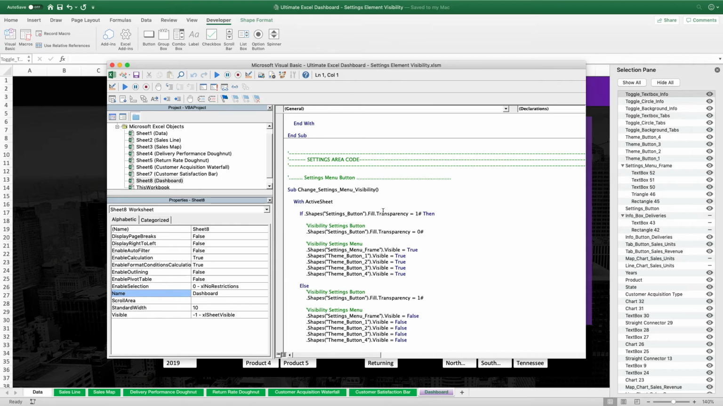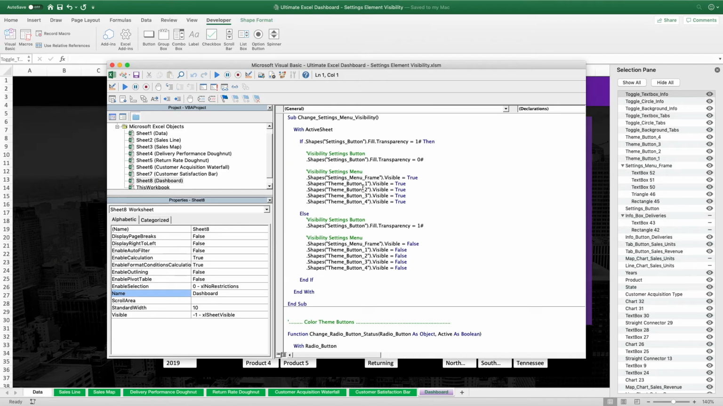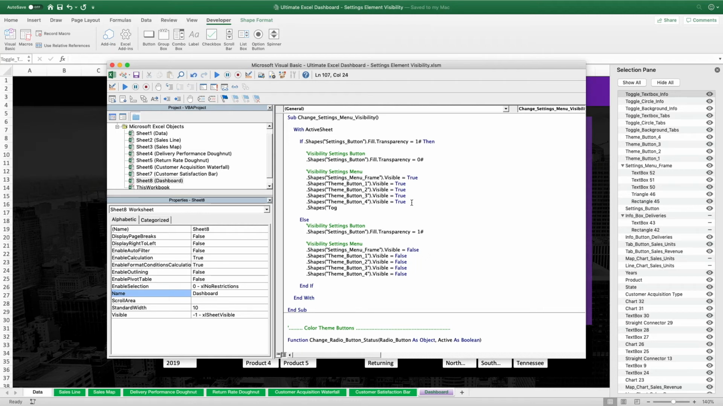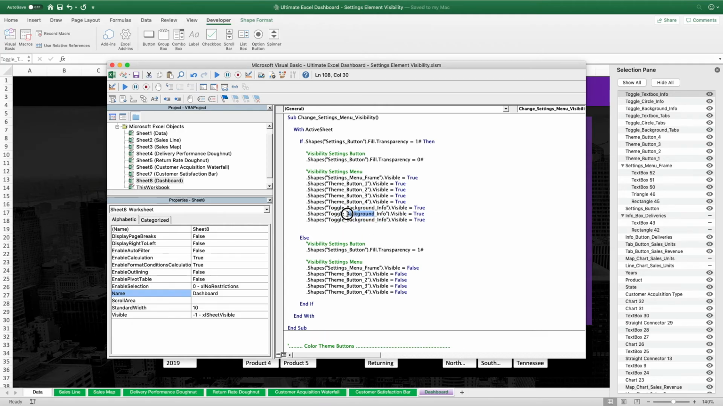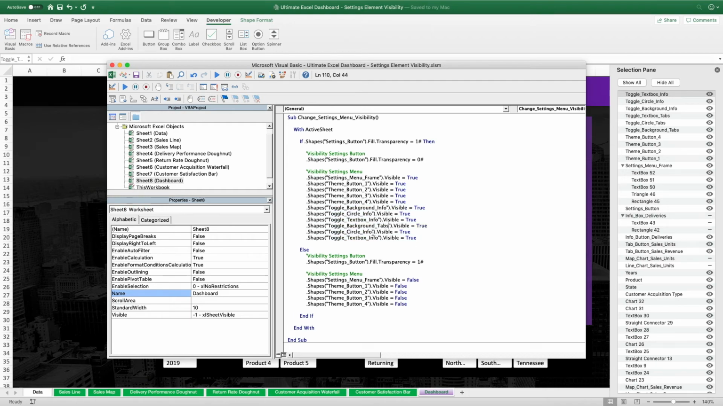So in the script, let's scroll down to the settings button code, and in there we already see the commands to let the frame and the group of theme buttons appear. So let's just add the respective commands for the toggle button elements below. First for the toggle background info element. Then we simply copy and adjust this for the other two. And then we do the same for the second toggle button.